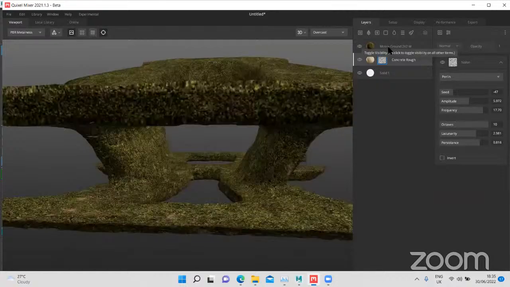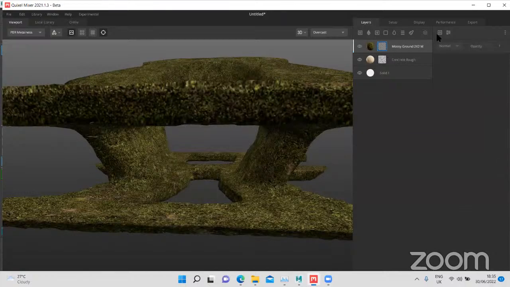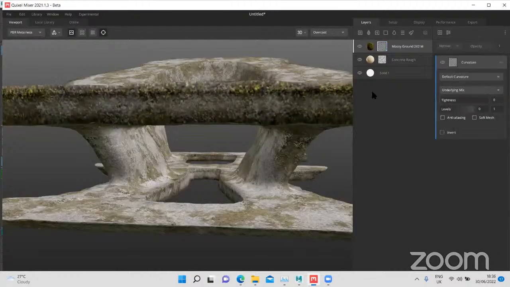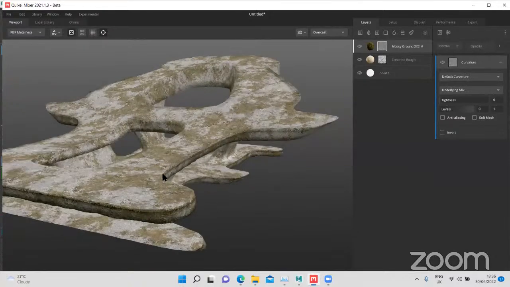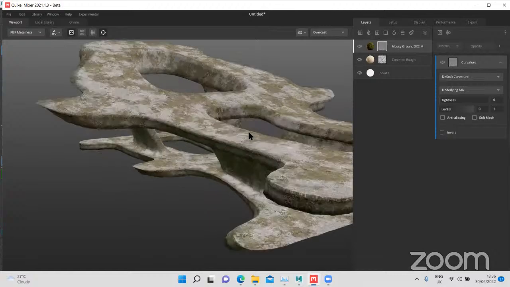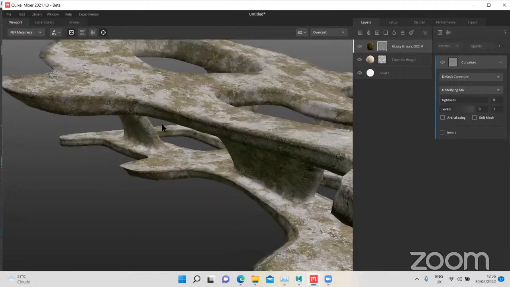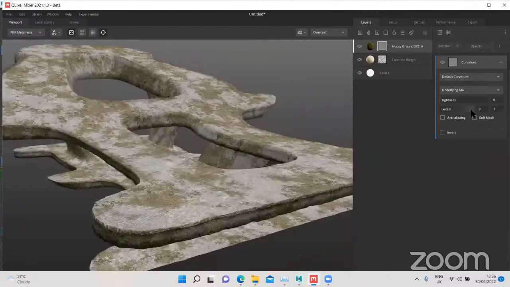Now I want to do the same thing for the mossy ground, and I want to add a mask and go again to add mask component. But in this case, I want to go for curvature. What curvature does is it reads your entire geometry and sees where the hard edges are, and it's only going to apply this moss to all the edges of the model. So if you see the model carefully, it's just applying moss on every edge. So that's something really cool.